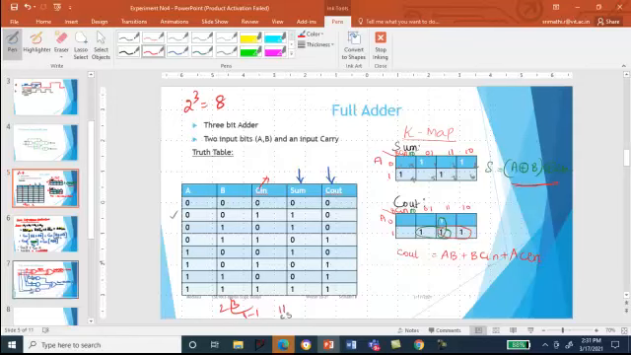We need to reduce this. Check for the possible value combinations, but we cannot reduce here in the sum. Why? We have only diagonal ones here. So let me write the expressions for which combinations you have 1. We know the minterms m0, m1, m2, m3, m4, m5, m6 and m7.